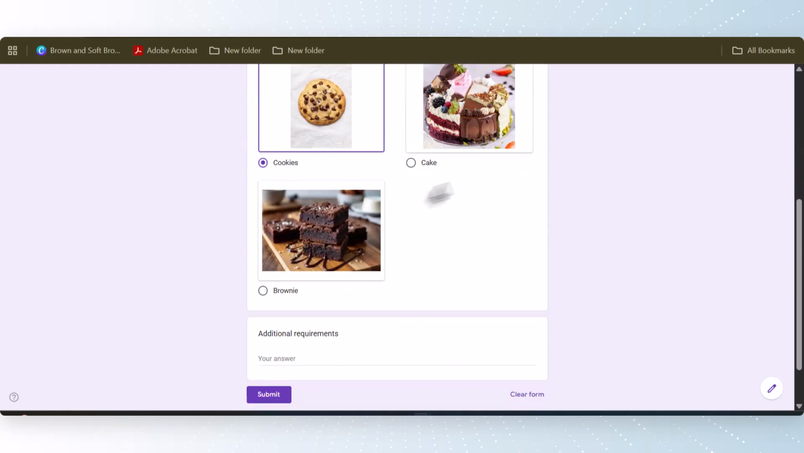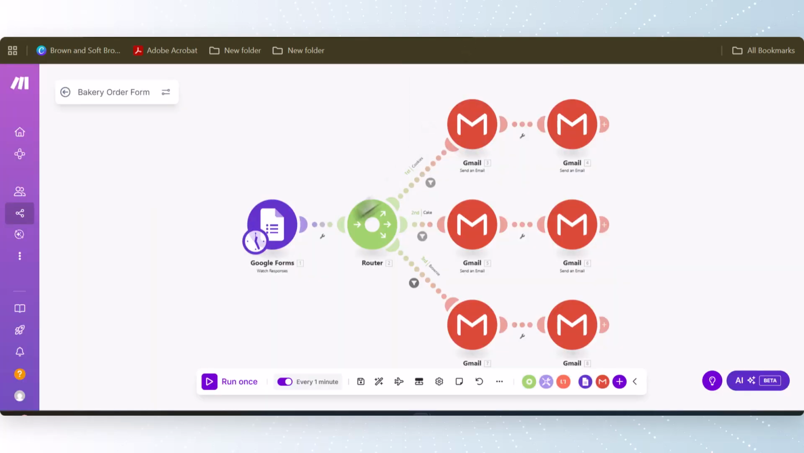And if someone fills in the form or places an order for a cookie, cake, or a brownie, then automatically what our automation does is send the person who places the order a thank you email, thanking them for placing the said order, and also send you, the owner, an email telling you what they ordered and giving you the email of the person who ordered. All this is done on automation.